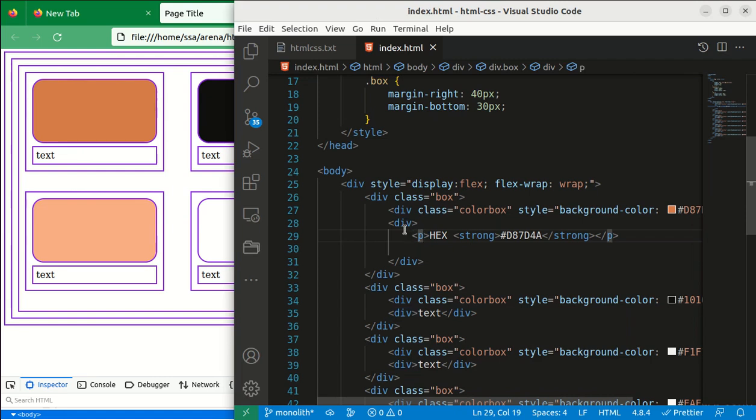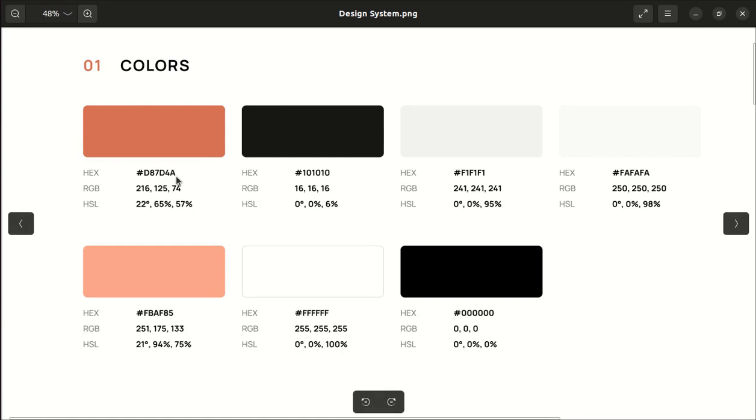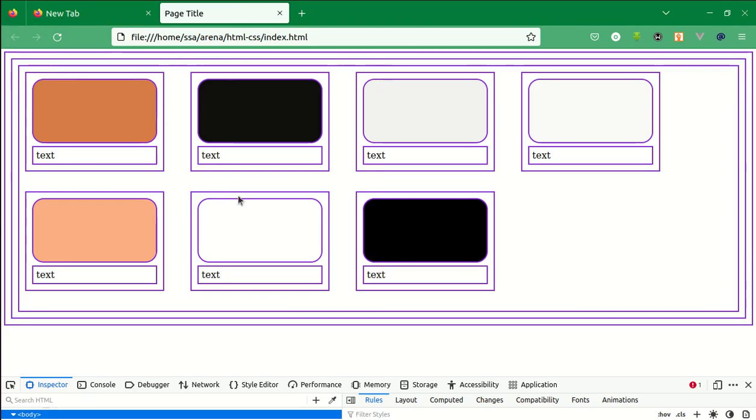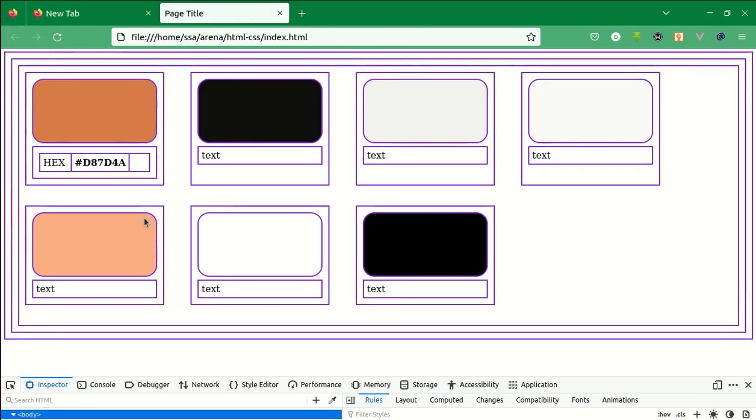It won't exceed the parent element's boundary. So we have this hex, and then the strong will make the text inside it bold. So this D87 stuff will become bold when rendered. Exactly that, we have it here. It becomes bold when rendered. So let's refresh the page and see what we have. Okay, here we have hex, and then we have the value. Because these things are inline elements, automatically there is a space here.